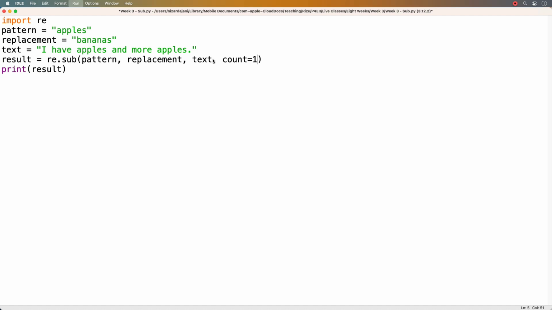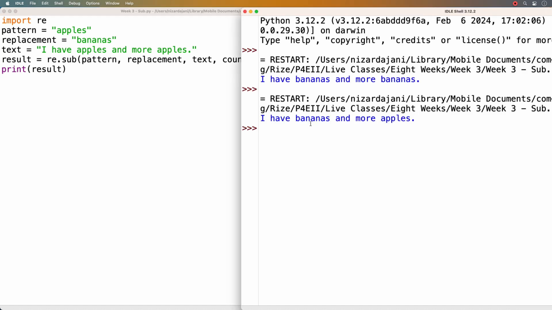So let's run this code and see what happens. There you go, only the first matched occurrence is replaced. So now we see that with optional arguments, we can have more control over the behavior of our functions. And to get the full whole story on each and every function, please do refer back to the actual Python documentation.